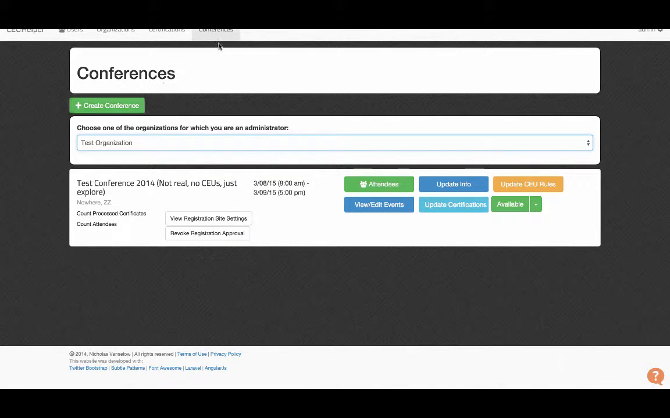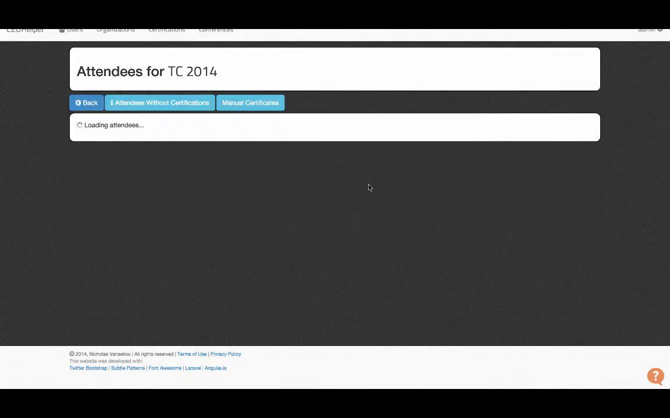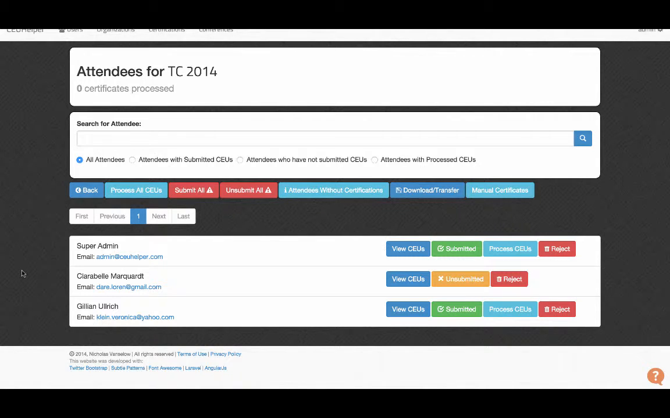So if you navigate to your conference and choose your organization if it's not shown at the top, and then click Attendees. This will show you everybody who attended your conference. Up at the top, you can search for specific attendees or sort by different categories. So I have 3 attendees here, and we'll talk about situations for each.